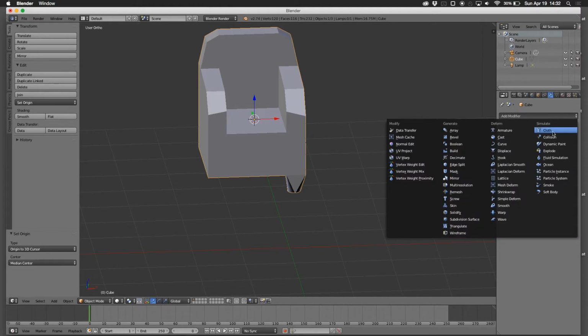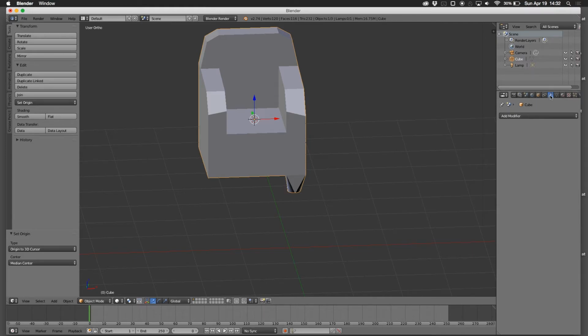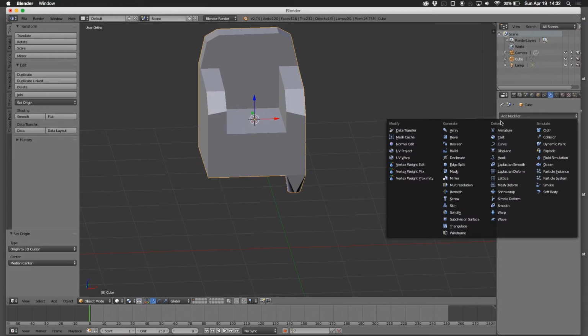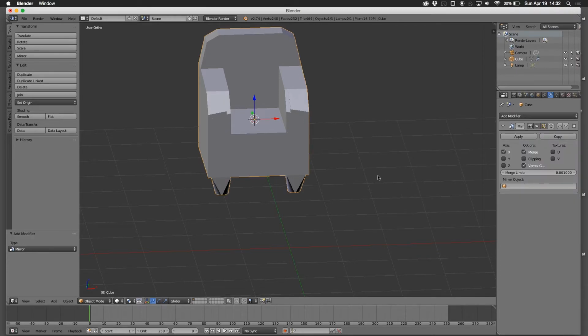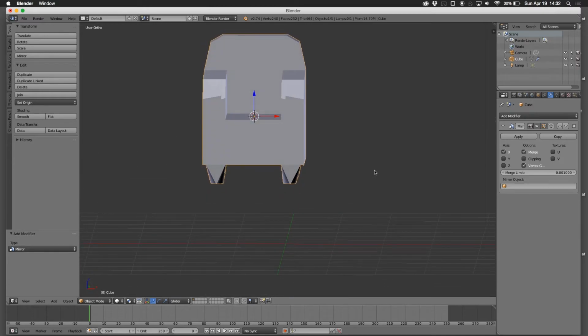I actually didn't need to remove the modifier to do this, but I just thought it would be easier to see what was going on. So I'm going to go back to the wrench menu, add modifier, mirror. Now it's actually pretty close, but you see they're actually overlapping. So it didn't remove the side that we don't want.